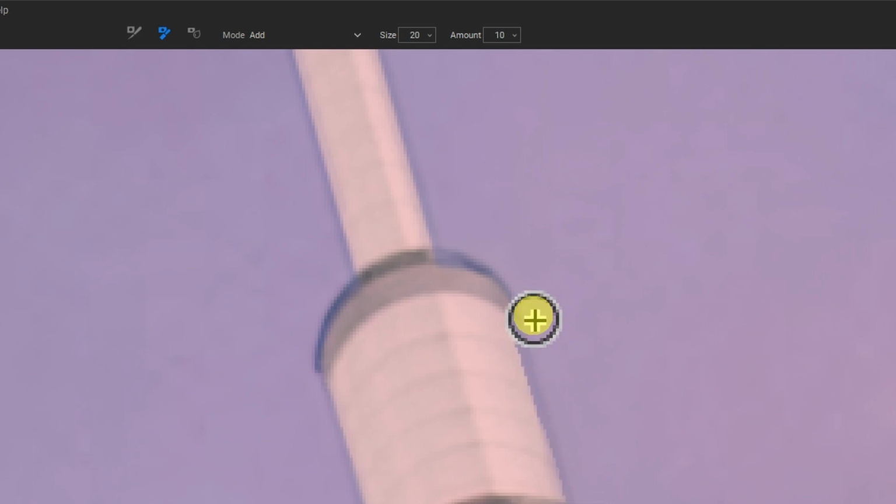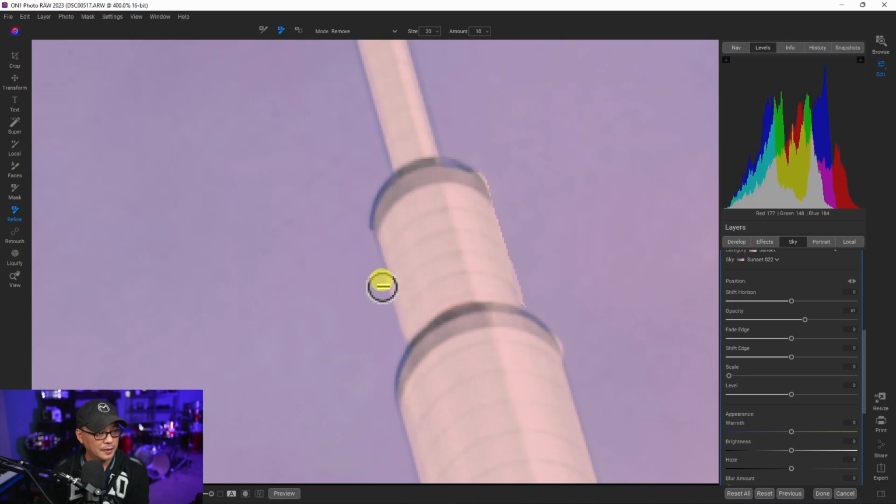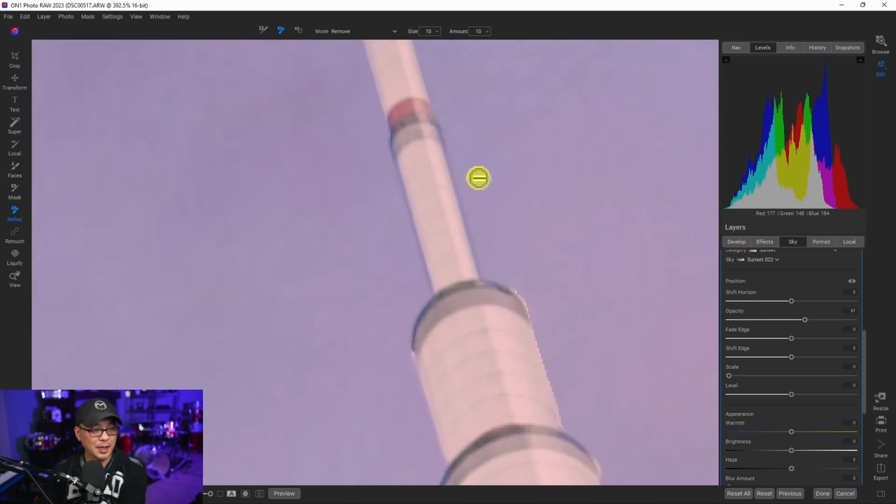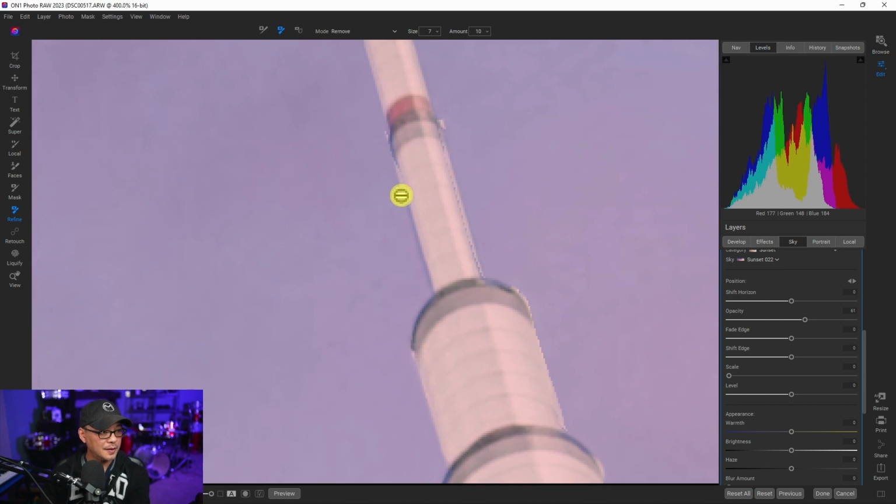So if I kind of just go on the outside there, make sure you're on remove. So if I just kind of go along the side here, you see that these little haloed edges, they're going to get refined there. There we go. Now that's a bit of a sloppy job by me, but you get my point. So maybe we'll need a smaller brush here. Go by the edge here, you see that it starts to take care of those haloing.